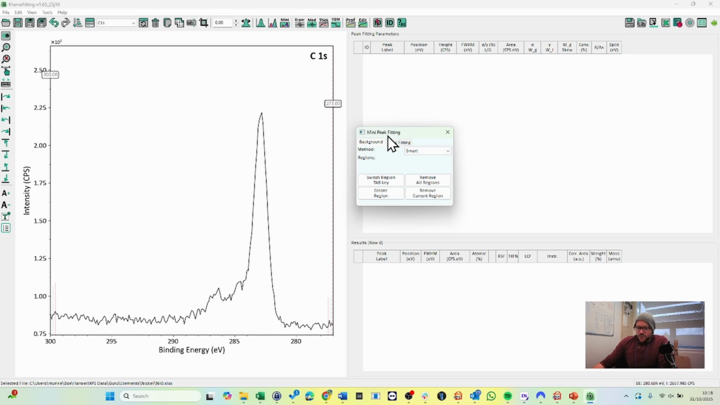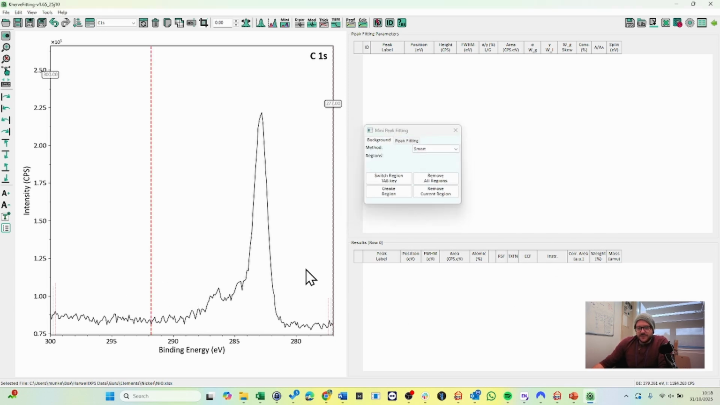So once you've got this window open, we can just click either side of our peaks to add limits of where we want to stick the upper and lower limit of this background, and then we can just click on create region, and that will give us a simple Shirley type background here that we can use as our base to start our modeling.